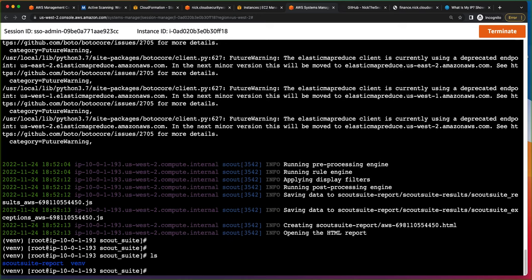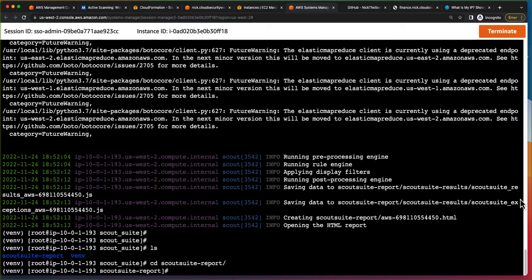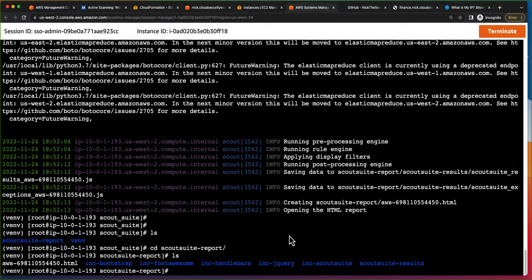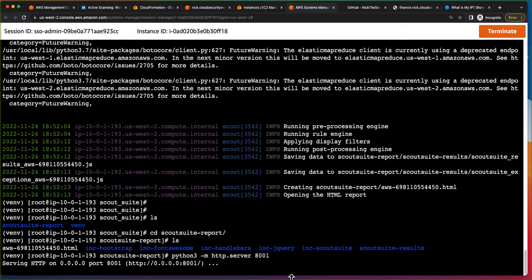And let's take a look at ls, see what we have. So it created a directory called scout-suite-report. Let's cd into there. And we see an HTML file along with some directories. Let's go ahead and start a Python web server with this command here, python -m http.server 8001. So 8001 is the port we're going to use to start the web server on. And this will allow us to view any files within the current directory. And since the security group restricted it to only our source IP, we'll be the only ones who are able to see the Scout report.